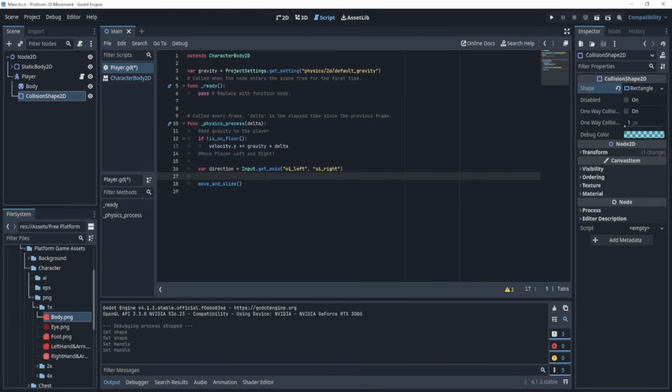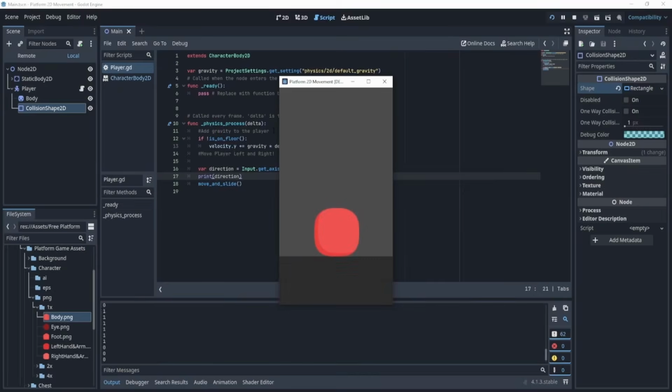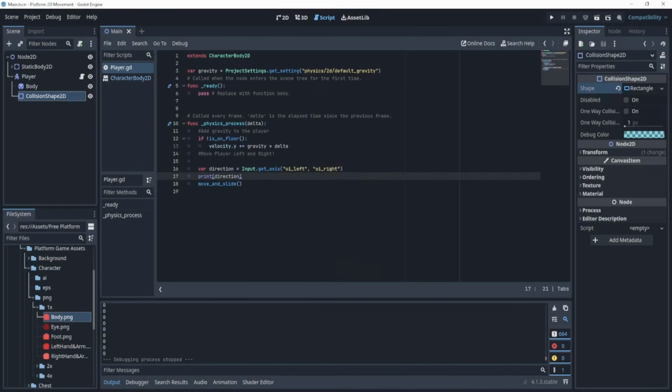To test this, we can say print direction. If I play, it'll print 0 right now because I'm not moving. Now if I click right, it's giving me 1. If I click left, we can see that now it's -1. So now we want to use that. Now I want to move.